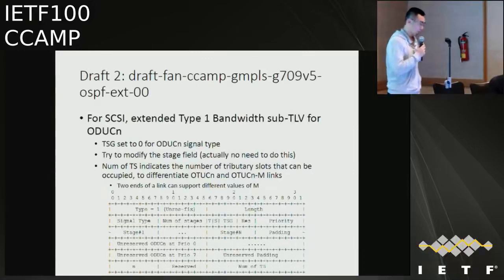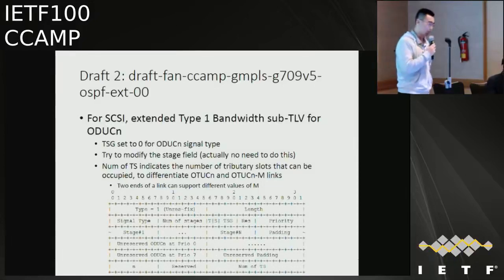The second draft extends the type 1 bandwidth TLV for OTUCn in container. As the OTUCn in signal type has only one granularity, which is 5G, the TSG is not extended, and the number of TS is used to indicate the number of available tributary slots, which means the tributary slots that can be occupied. It's different from can be allocated. How to say, this term is ambiguous. There are two bits for each tributary time slot: it can be occupied, or it can be marked as unavailable. So this is used for the availability.